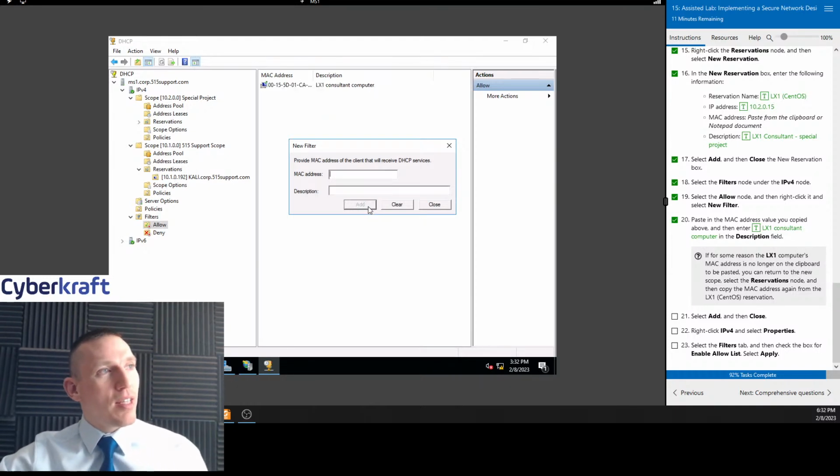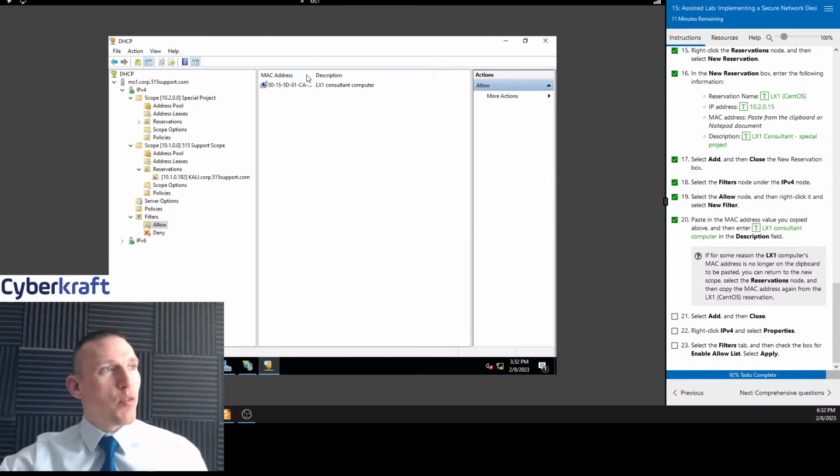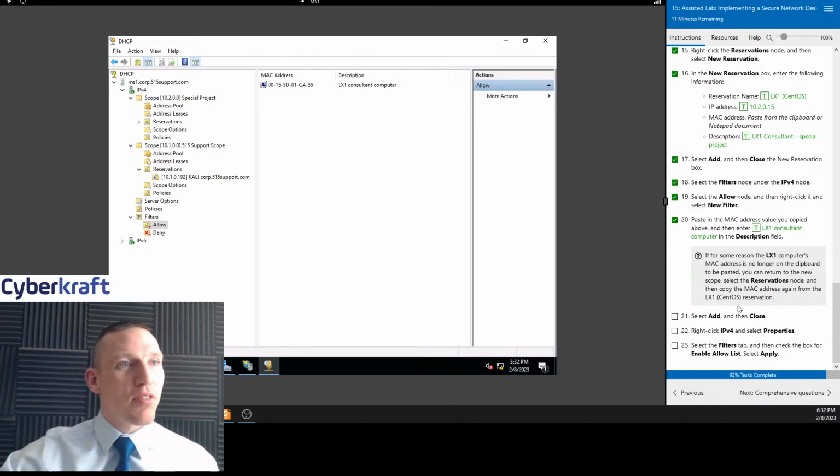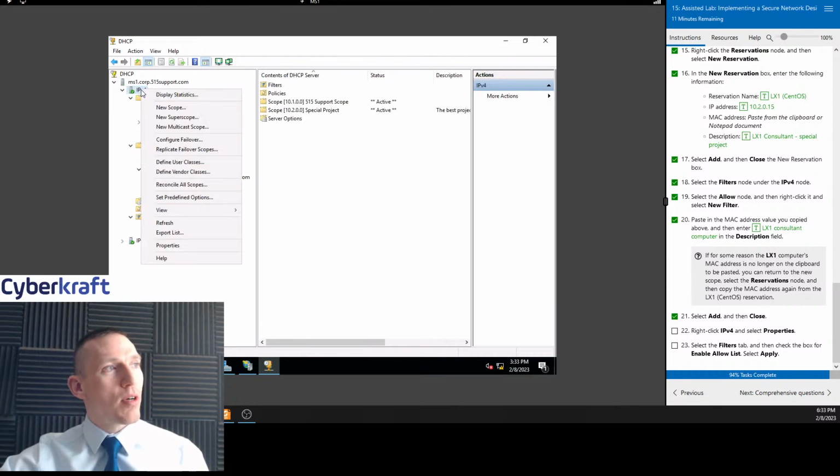So, this is a pretty practical use case. You might have this happen at your workplace. A little roundabout way of doing this, but this is fairly realistic, I'd say. Okay, so we're going to add that. That's in there now. And then we're going to close that out. Right click on IPv4. Go to properties.